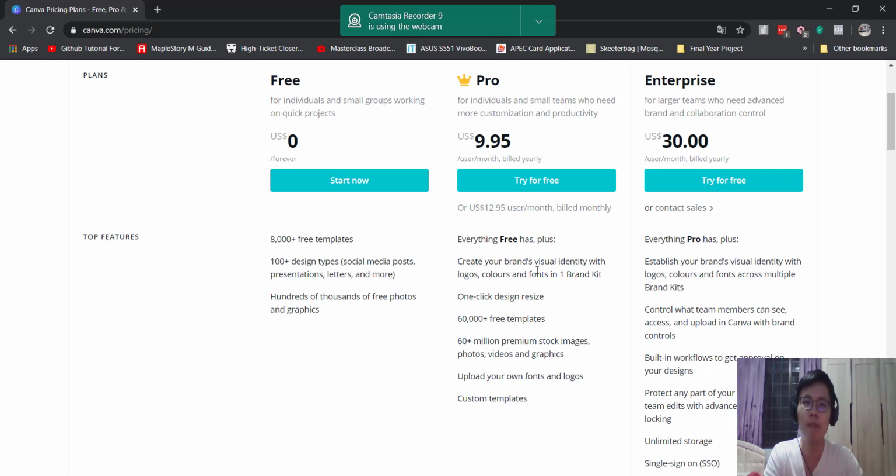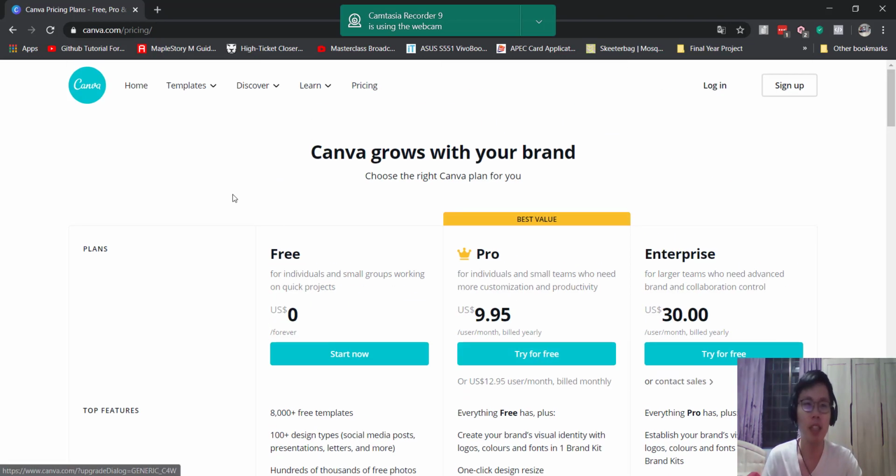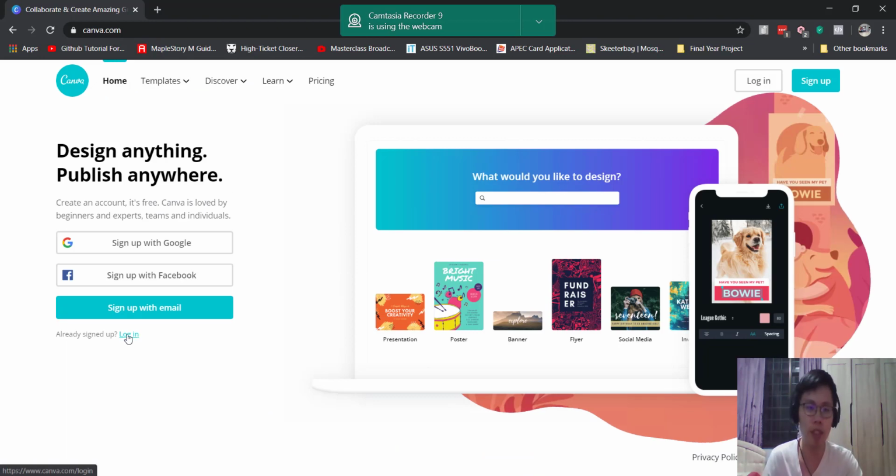So if you actually need multiple folders, especially if you have multiple clients to work for, or if you're doing MLM business, where you have quite a lot of plans and designs that you need to create for your team, then the Pro plan is the best for you. All right. So without further ado, let's go back and log in so that I can show you what's inside and what's in it for you.